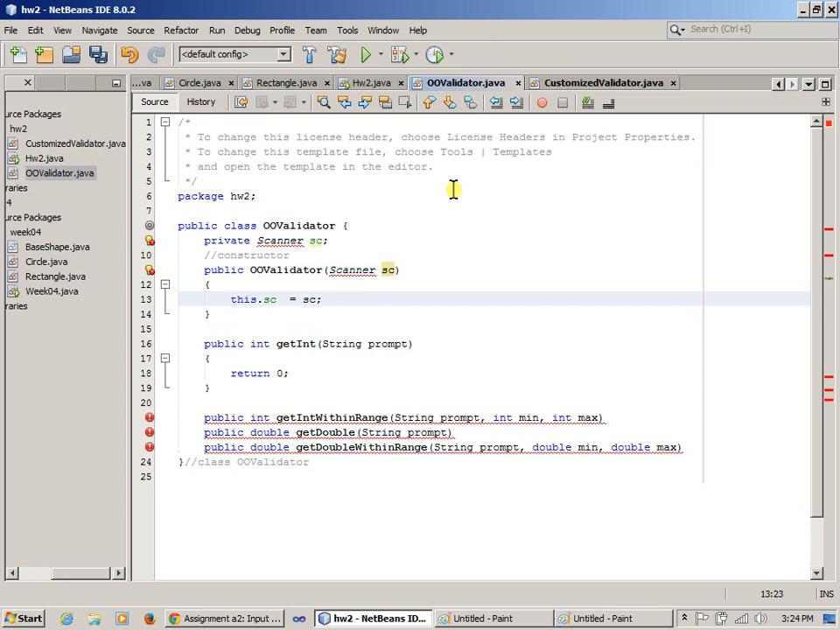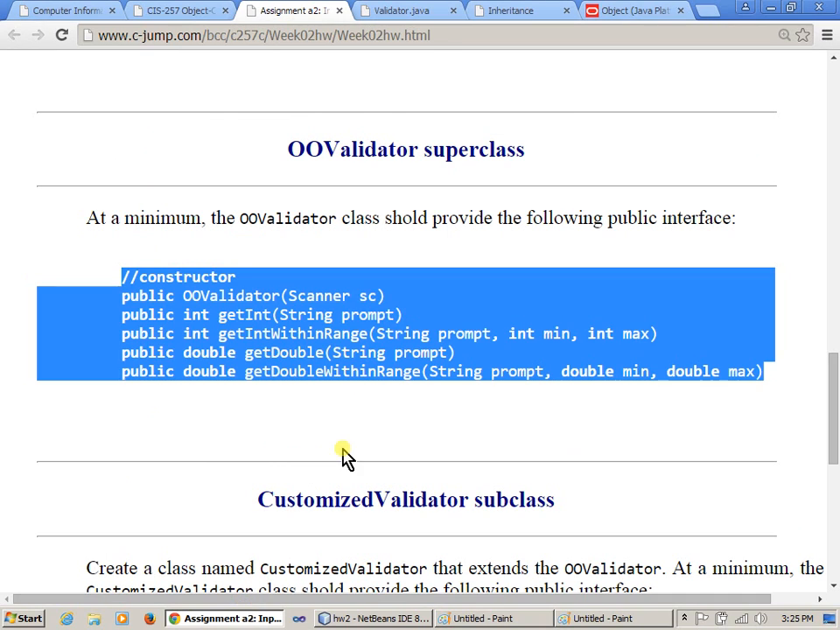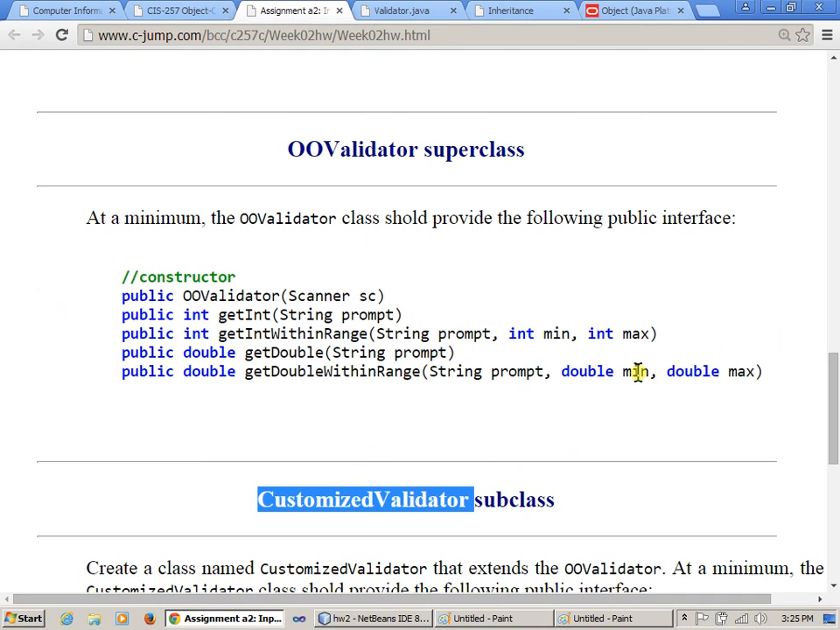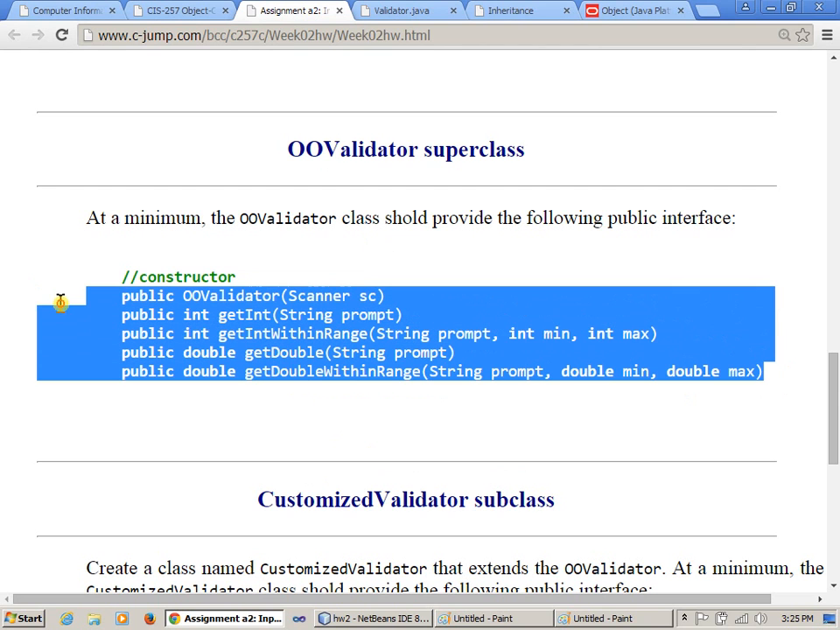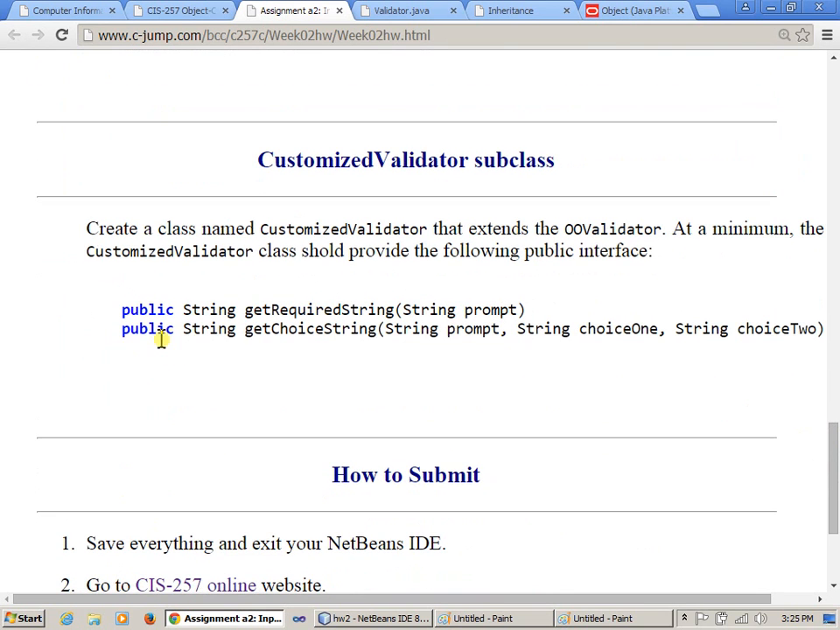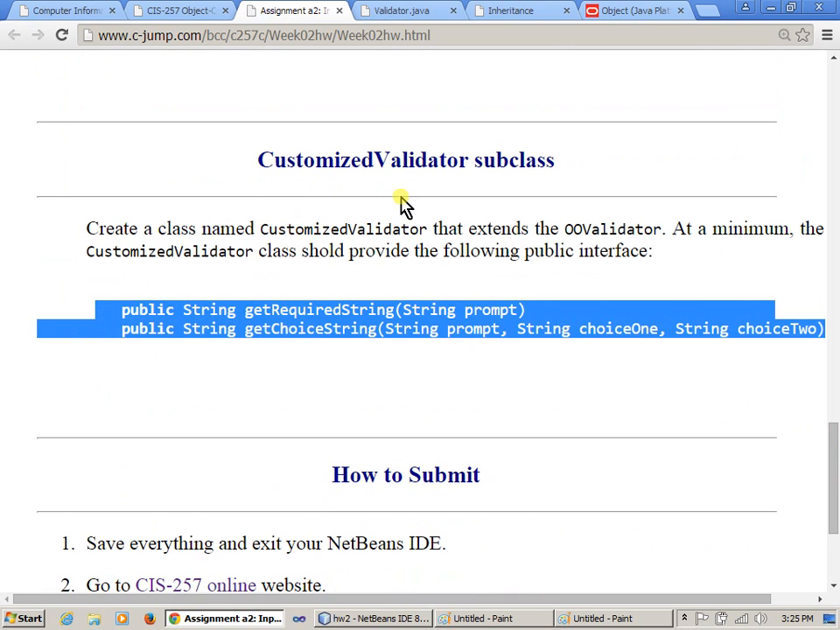So you see that I've almost solved this problem for you in terms of the framework. All you need to do is finish this, and you need to have this class and this class, and you need to have these methods in your class, as well as these two methods in a subclass, right? So this is a customized validator as a subclass.